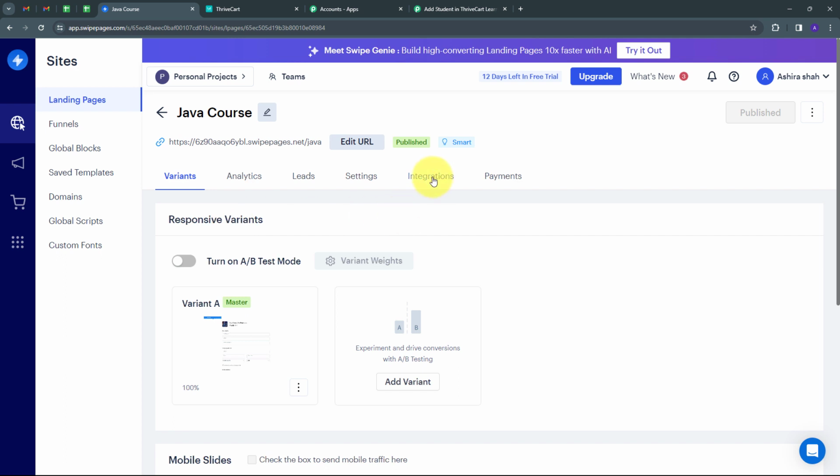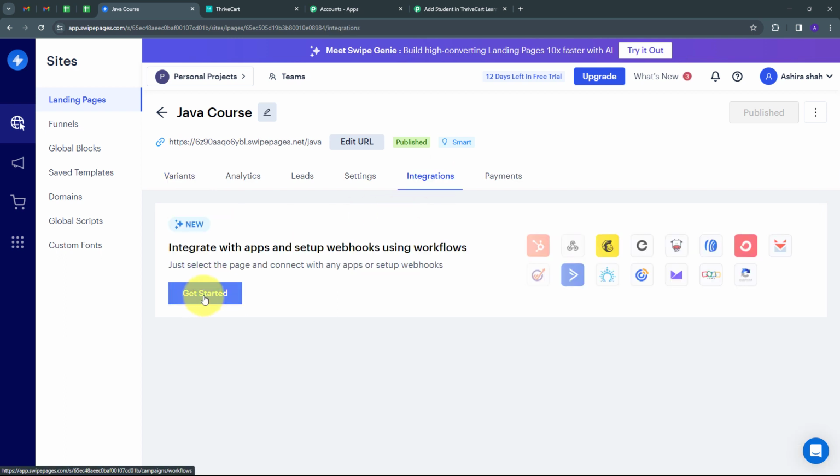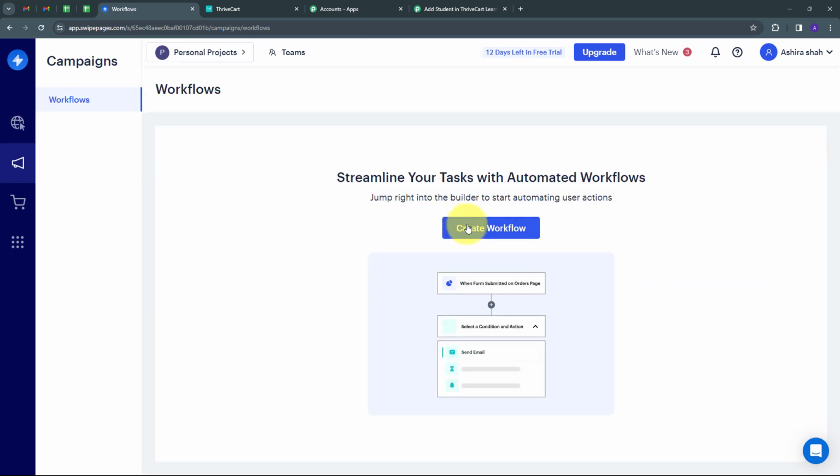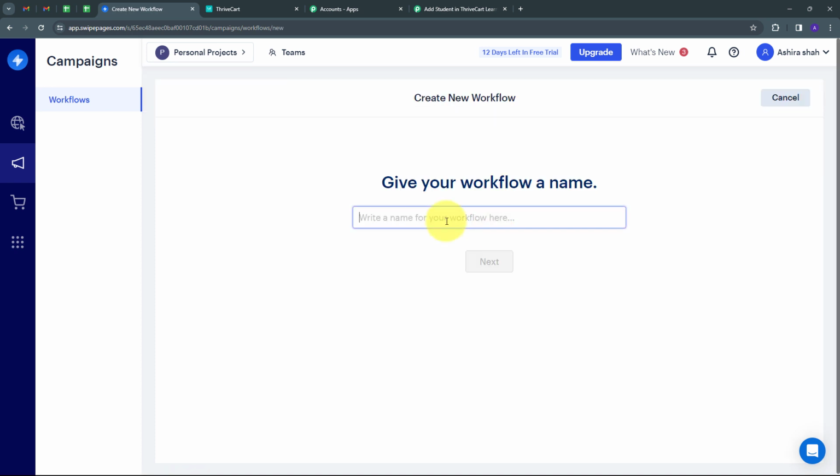Now I have to go to integration and click on get started. Here I have to click on create workflow. Now I have to give a name to my workflow. So I'm going to give the name ThriveCart courses. So this is going to be my workflow name, which is ThriveCart courses. So I'm going to click on next.